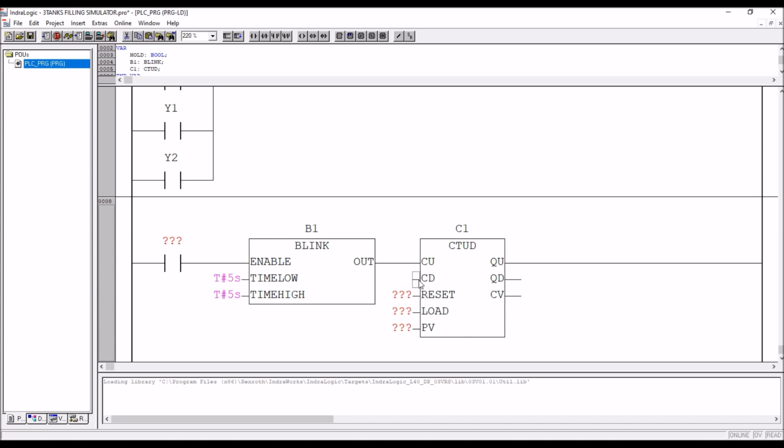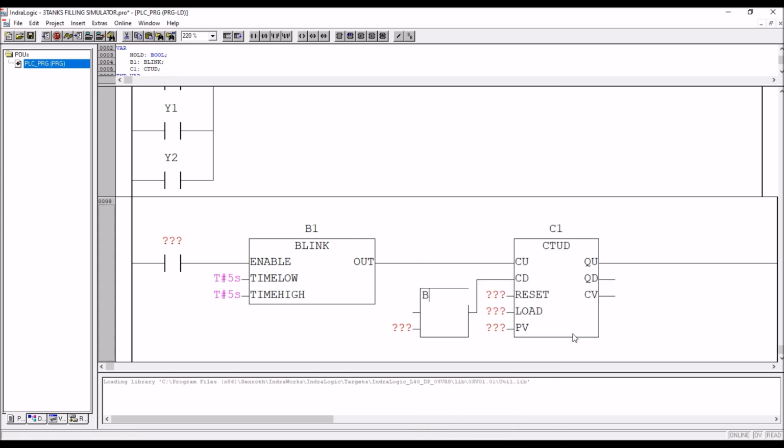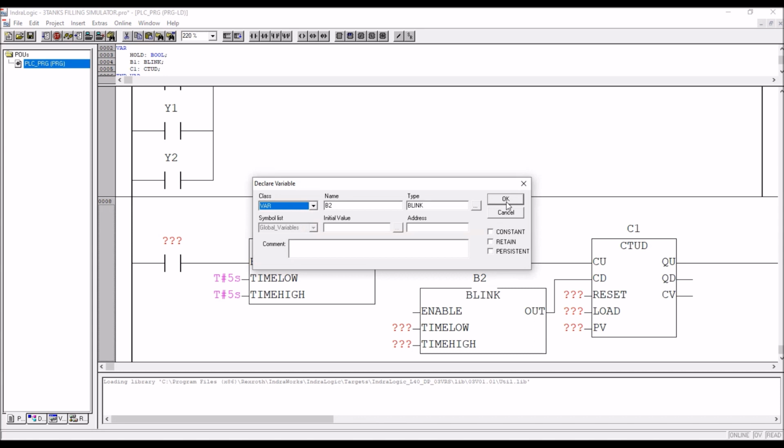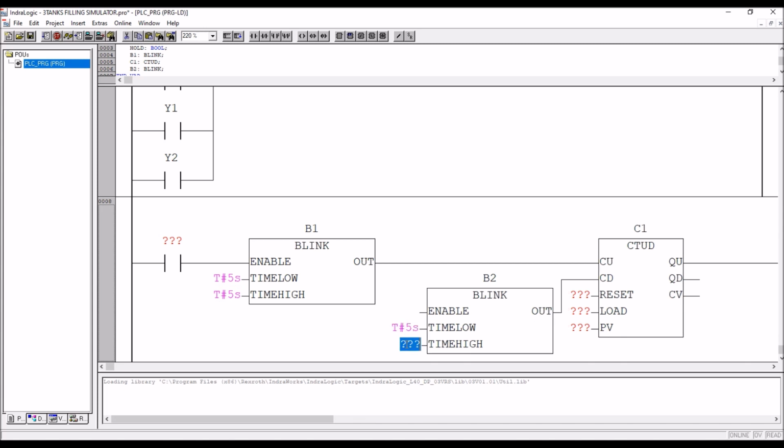Down counter, select the input, right click, insert blocks, then box. In the box you have to type blink. This is B2. Click on OK. And here the time frequency is the same. Filling and draining, rate of filling and rate of draining is the same. See, if you change time here, then rate of filling and rate of draining will be different. Okay.